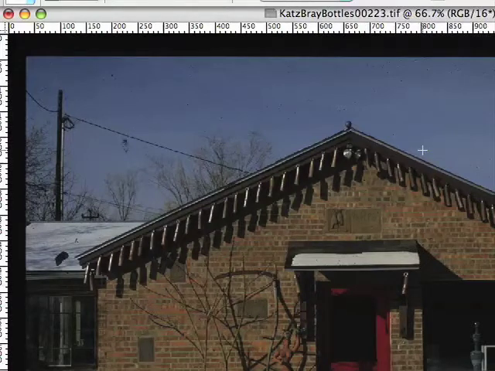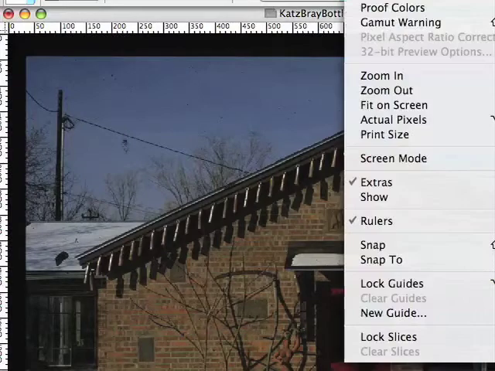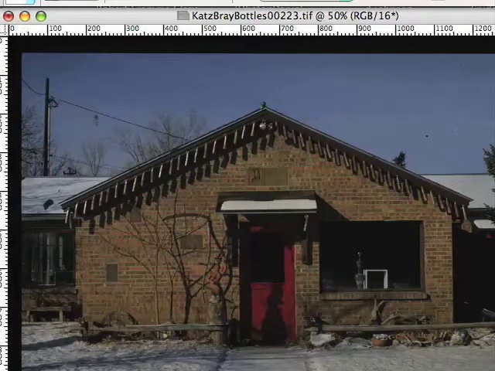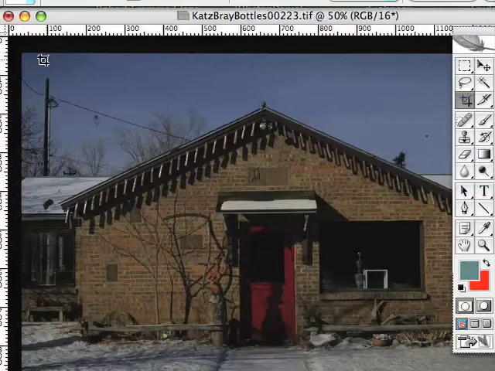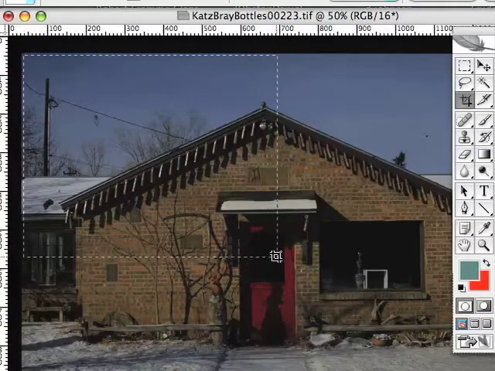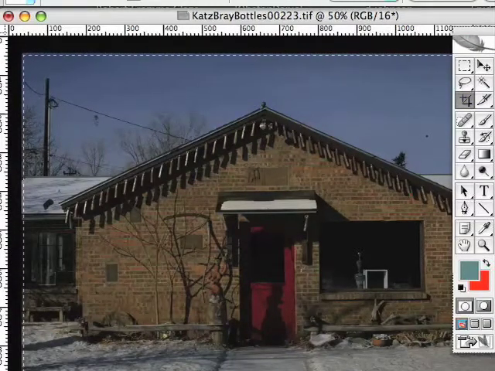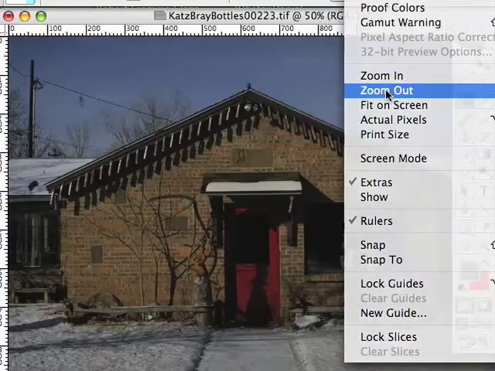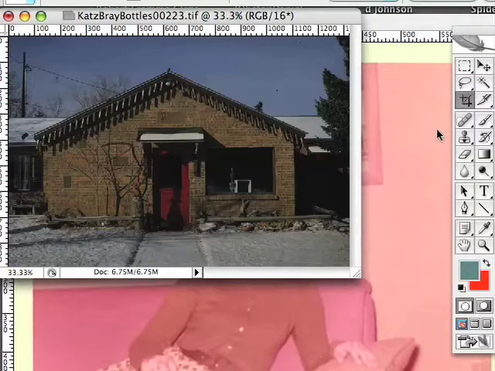Okay, so I have a funky picture here. It's a scan of a slide, and I am going to zoom out a little bit so we can see the whole thing, and then I'm going to crop it. So I'll get my crop tool from Photoshop. There's the crop tool. Bring it over. Crop the image. May have to zoom out again. And there it is. View, zoom out. There we go. Okay, so you can see the whole thing.